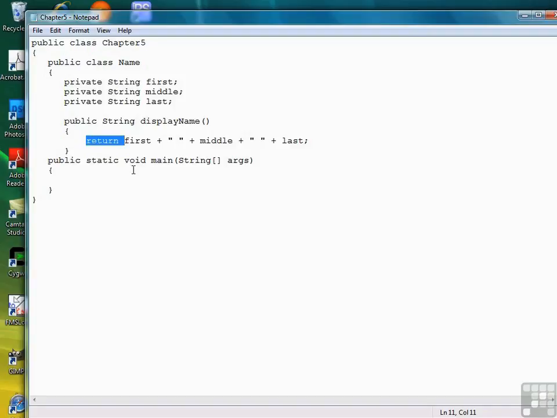Return just tells the compiler to return whatever expression follows that. The expression is a concatenation of the first name plus a space plus the middle name plus a space plus the last name. So it's first, space, middle, space, last, space. Then we close off with a closing curly brace.